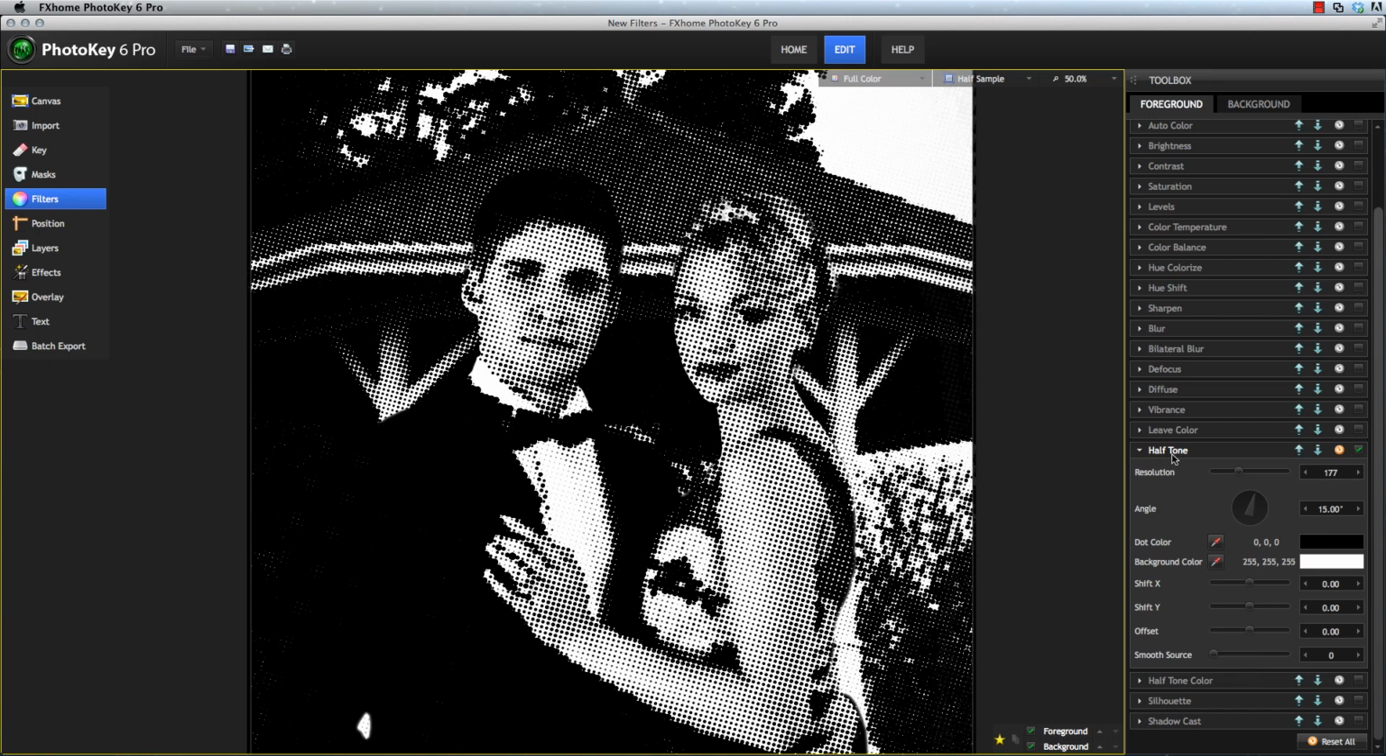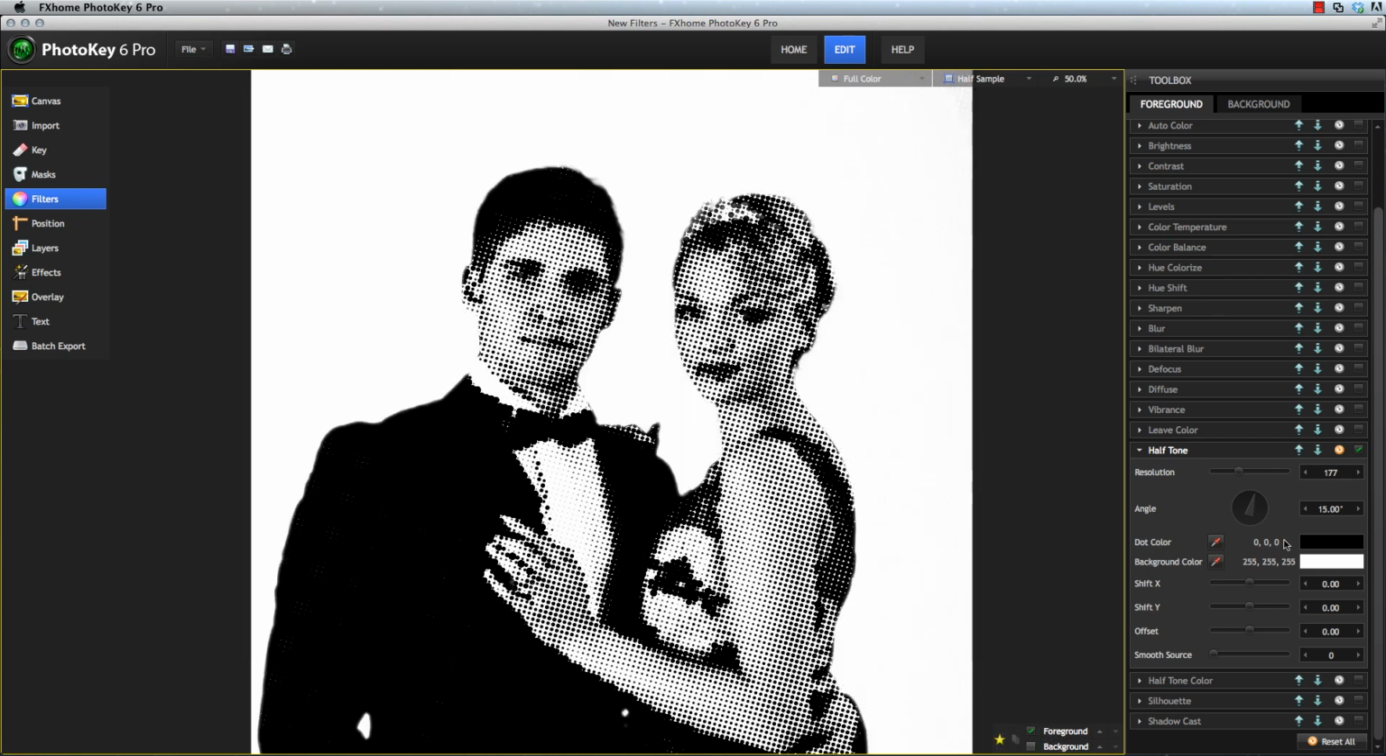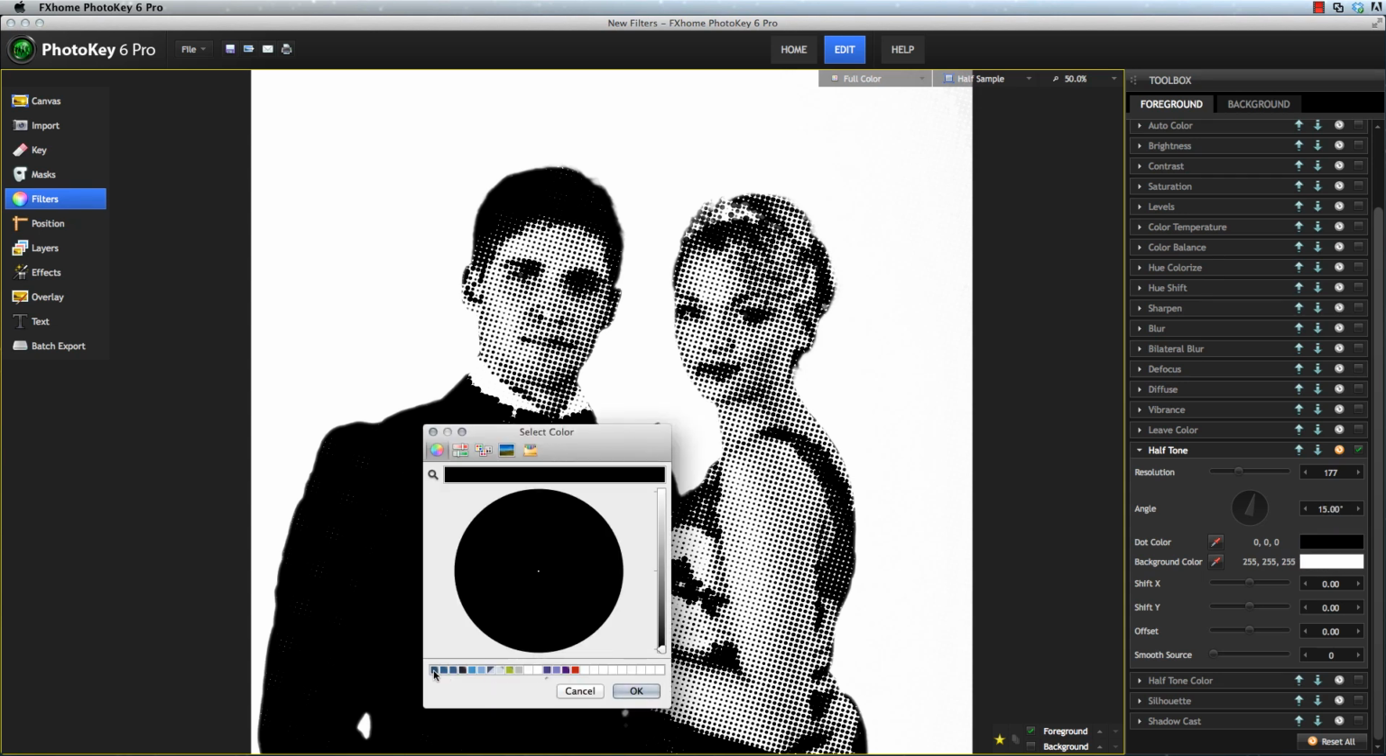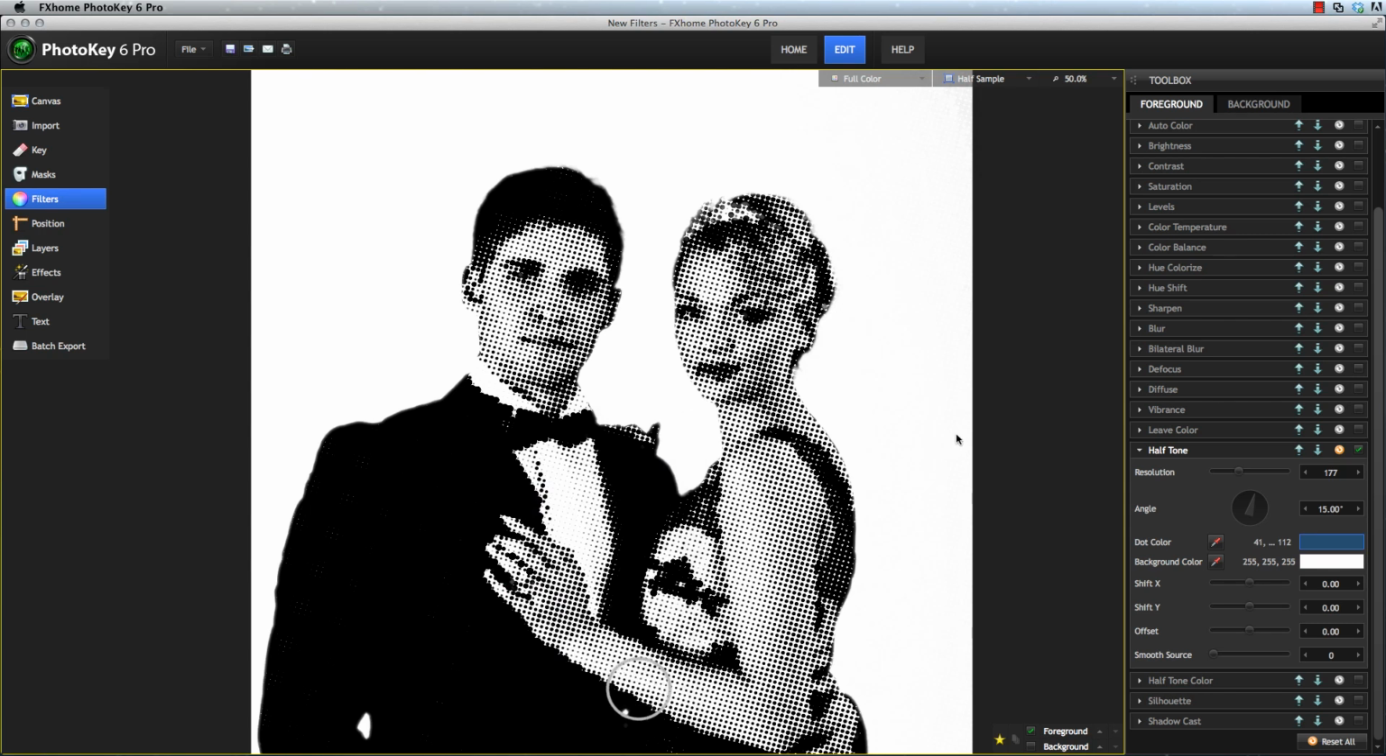In the standard halftone effect, you can assign specific colors to the dots and to the background. Let me turn our background layer off for a moment. The default black dots on a white background gives a traditional newsprint type appearance, but you can use the color pickers or the eyedroppers to select any color you want for these.